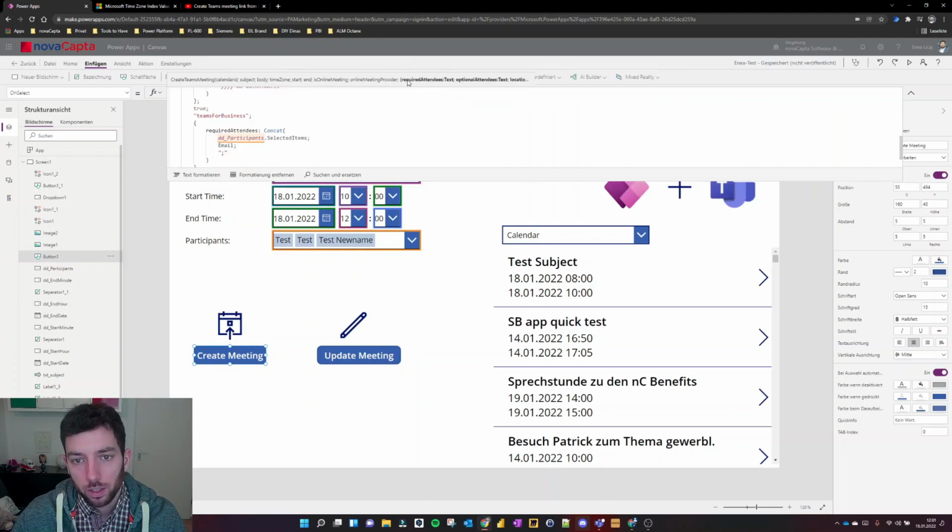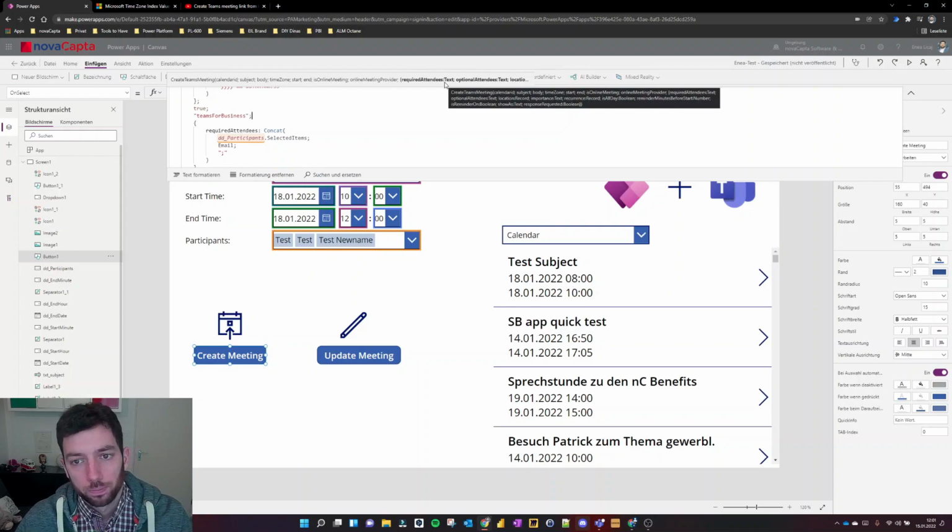And next, it requires additional information, or this is not mandatory. So you can put here additional information like the body and so on and so forth. As you can require attendees, optional attendees, location, and so on. So these are all, I think, optional information. And like it's all day, it says there, importance, recurrence, and so on. You can put here a lot of information.